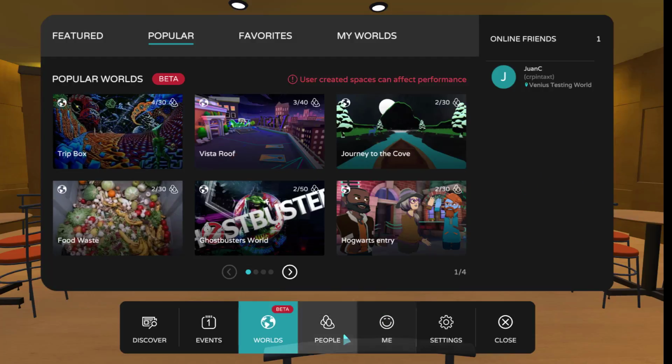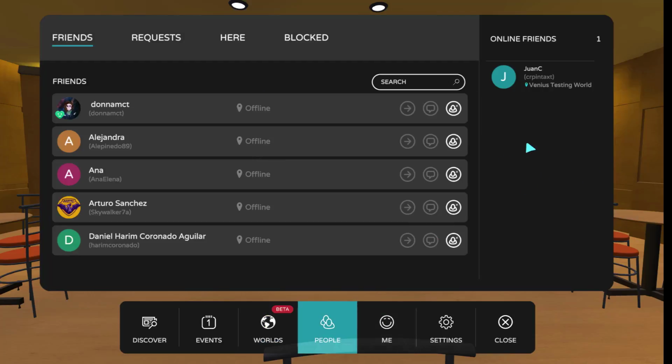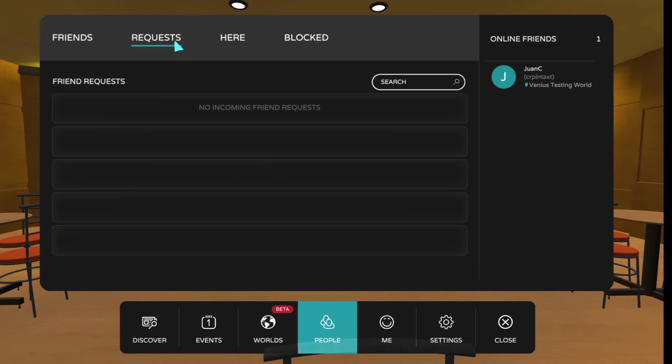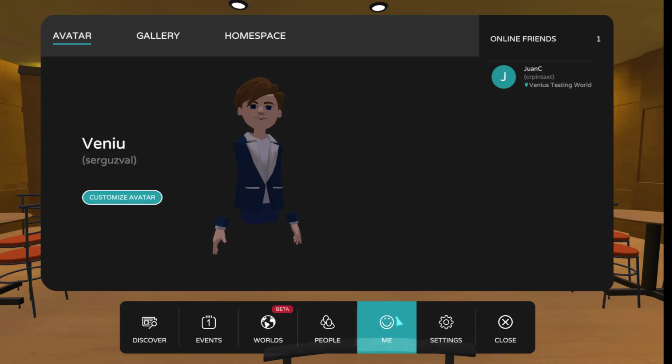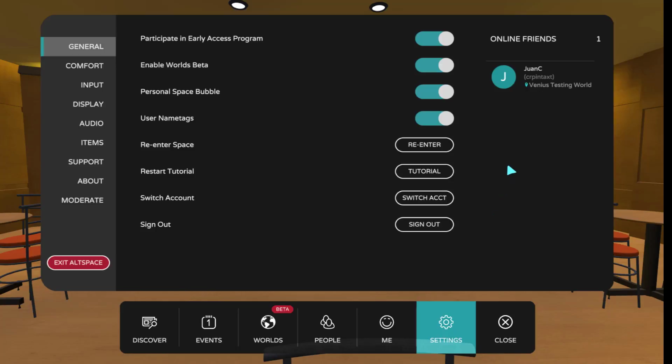The next one is People. Here you can find your friends, add friends, and message them. The next one is Me. Here you can customize your avatar. The next one is Settings. Here are all the global settings from Altspace.